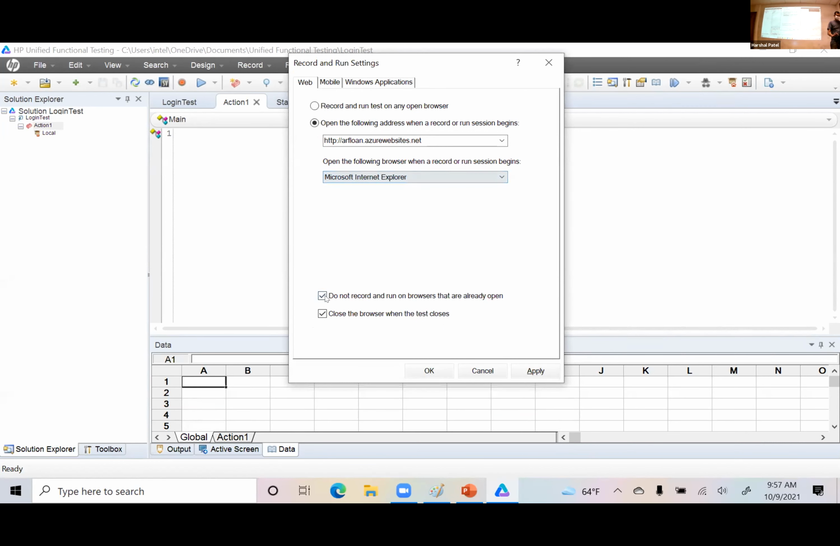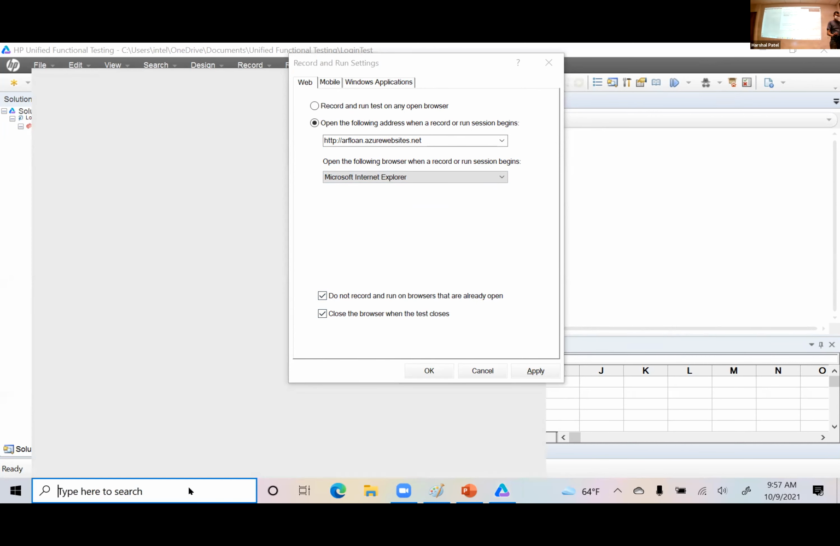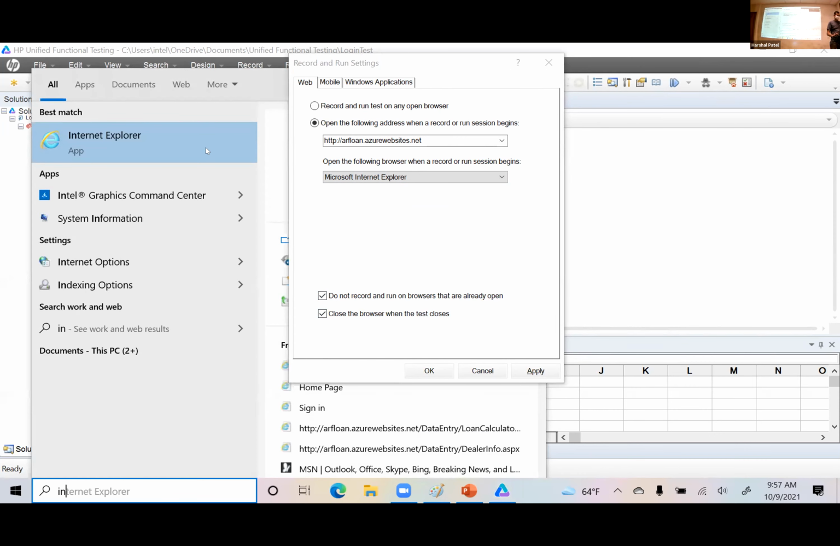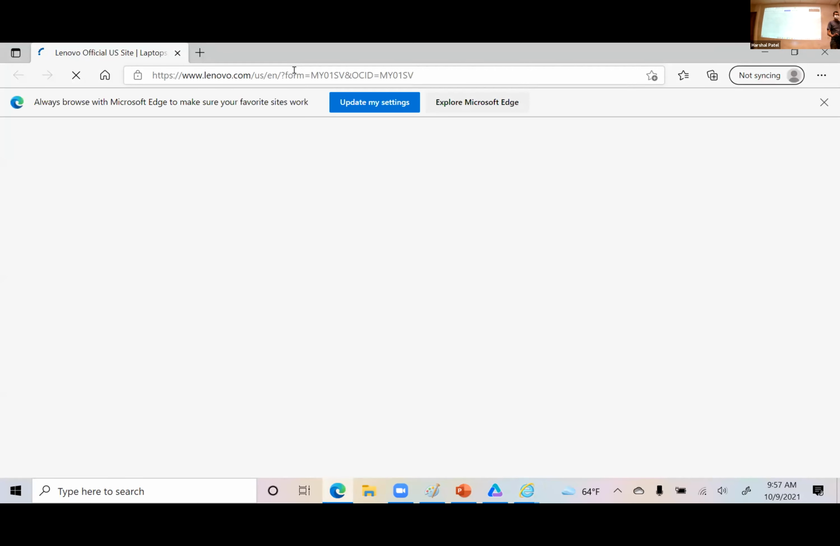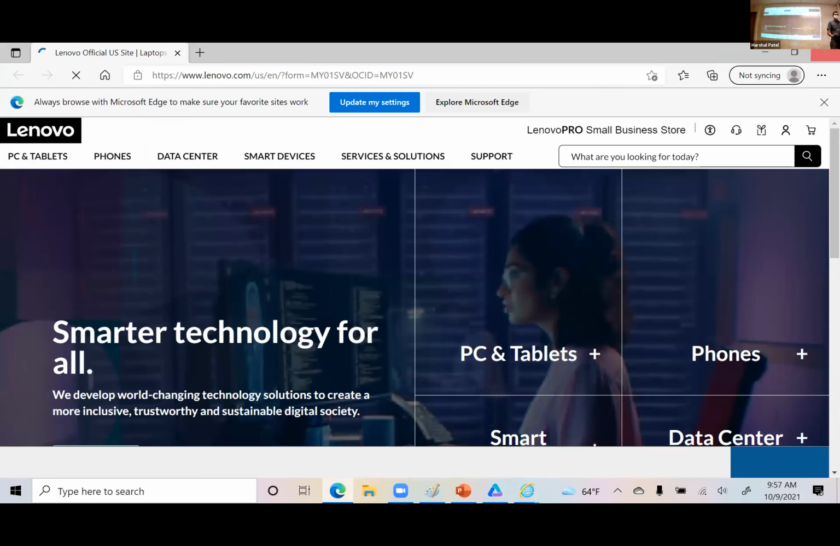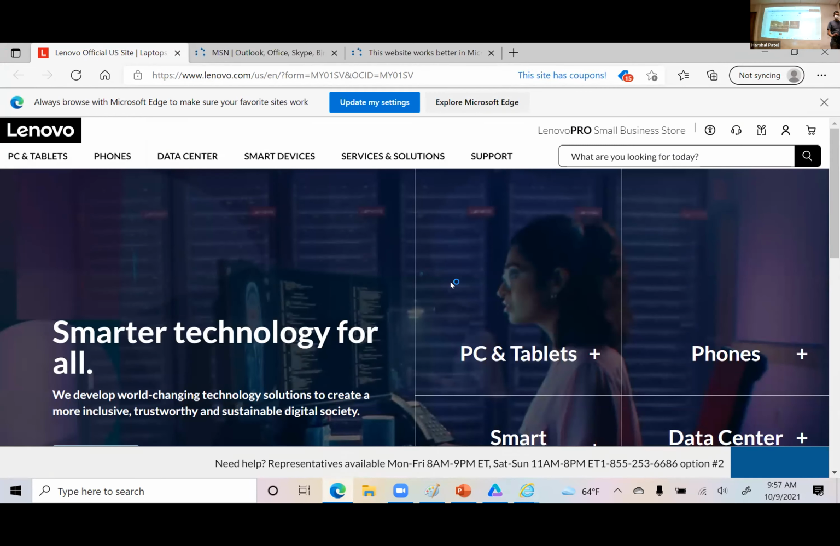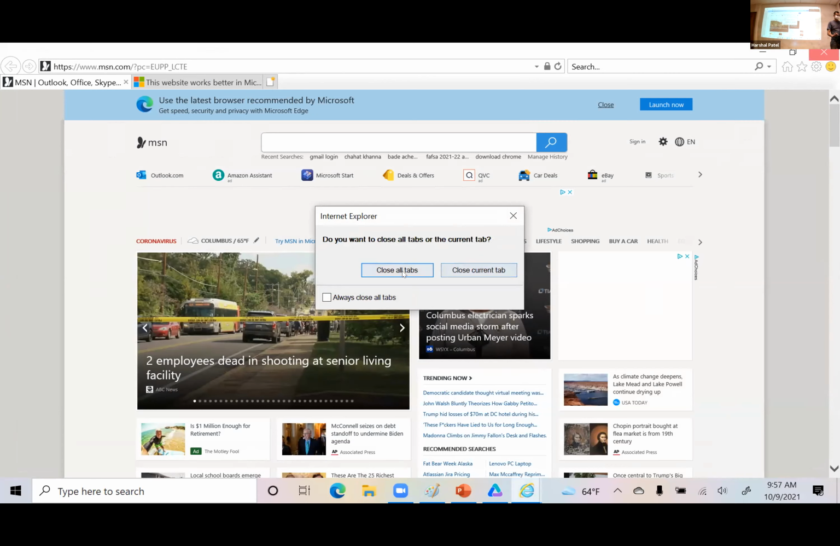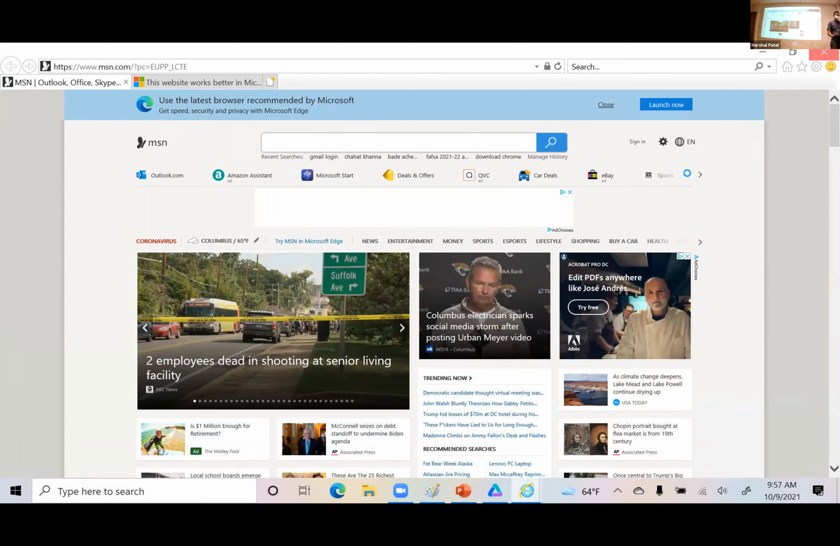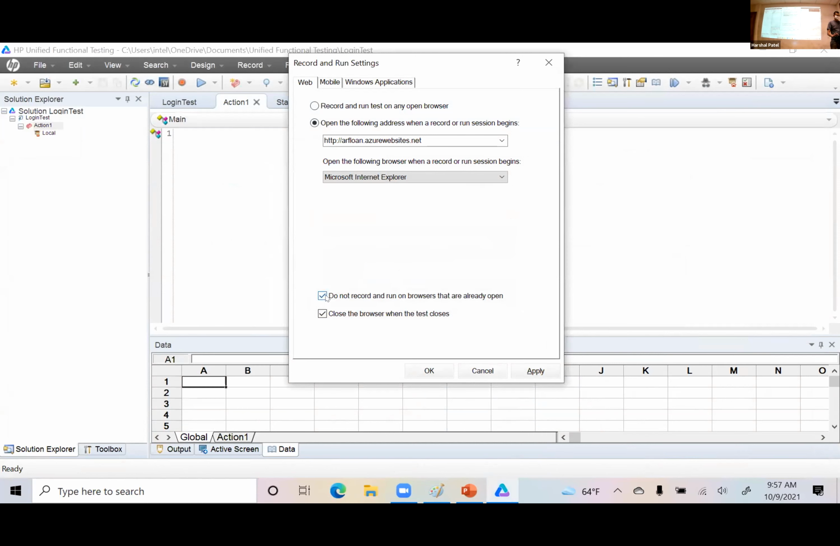Okay. So now moving on, the bottom two. These are checked by default. What it says is do not record and run on browsers that are already open. So let's say I have an Internet Explorer open and I am doing something, your recording will not work. You have to have browser windows closed before you can record. You should leave it default because otherwise your test will not be recorded properly.